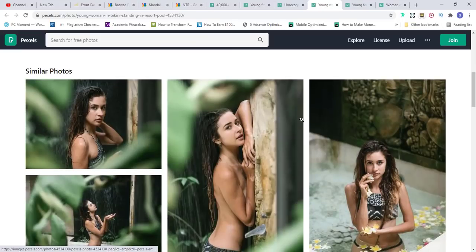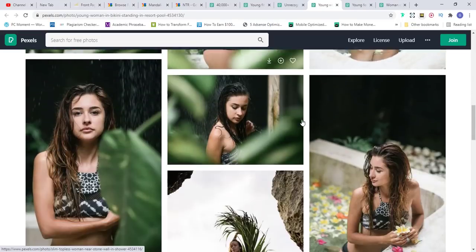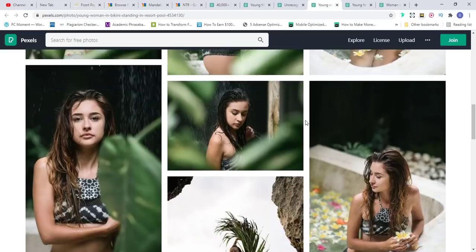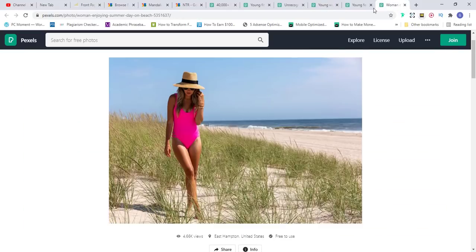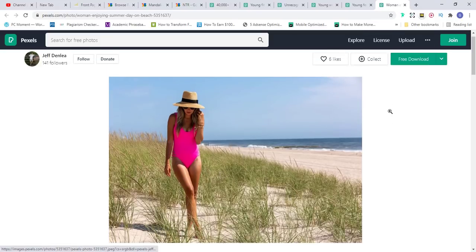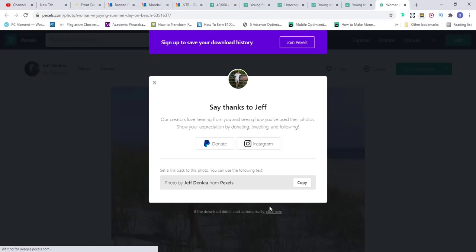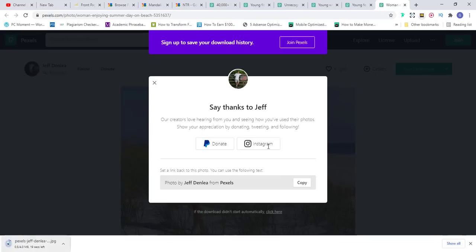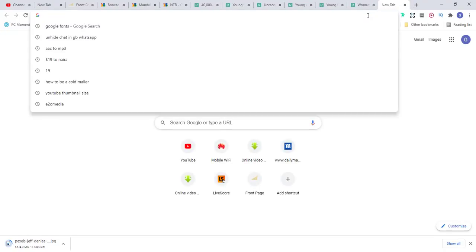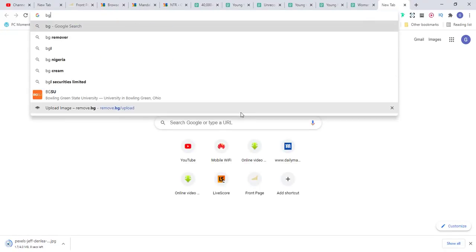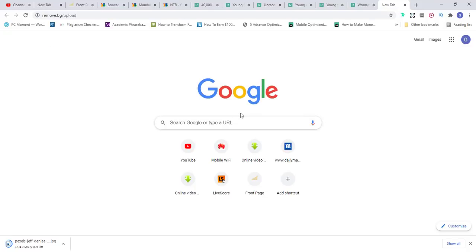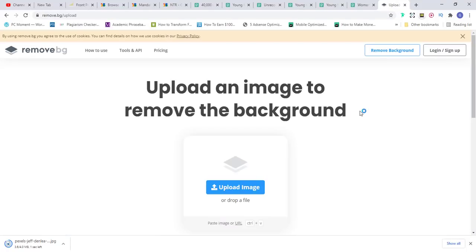What I'm going to do is try to remove all the background. First, let me download the picture. Then I'll go to a BG remover website, upload the picture, and it's going to remove the background if the background is not too complex. Alternatively, you can use Photoshop to remove the background, but this one is quicker and completely free.